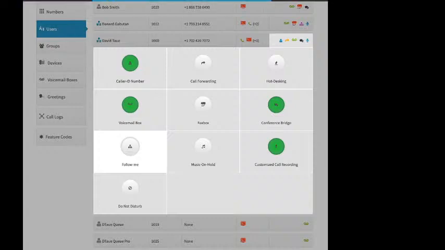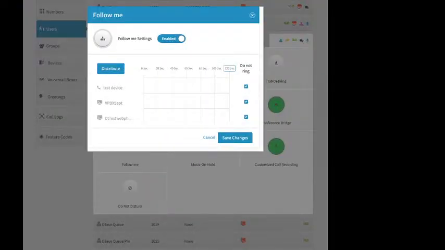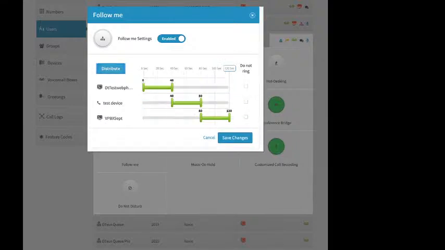All right, follow me. This is for people with multiple devices. So I enabled it, and then I need to choose which devices I'm actually going to make use of. I uncheck the do not ring. Up here is the total ring time. It defaults to 120 seconds, and I can do something like that. Click on distribute, and now it's ringing these in order. I can change the order, and then click redistribute.